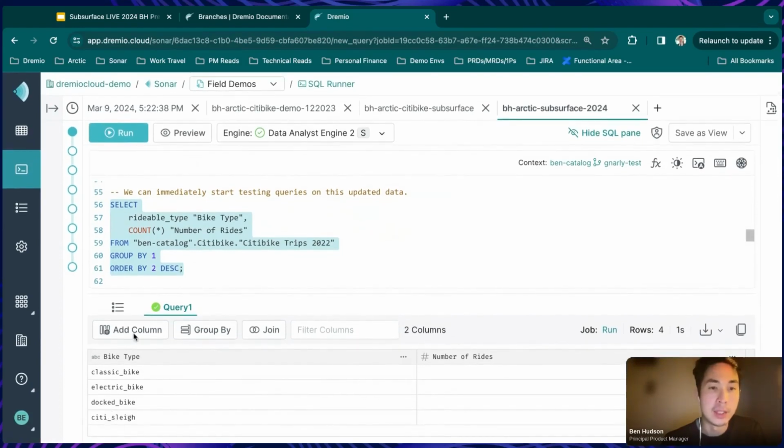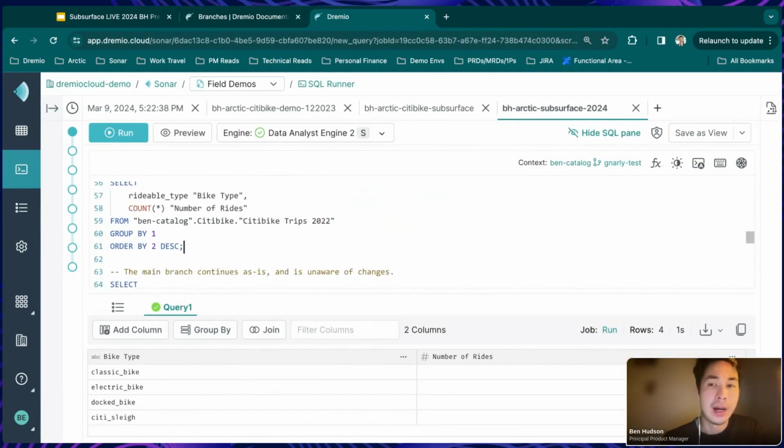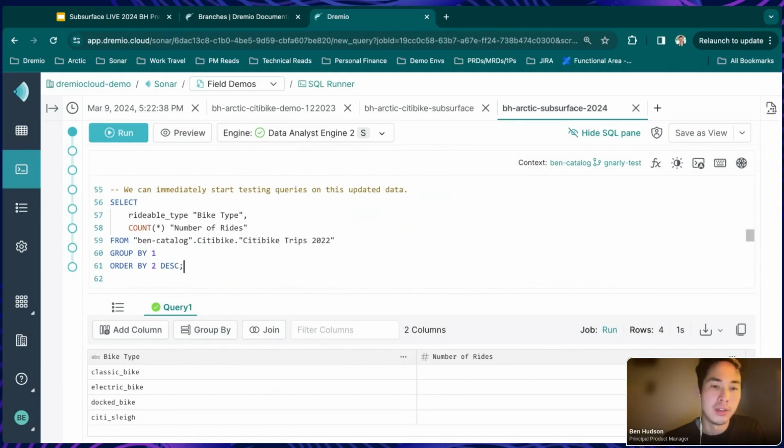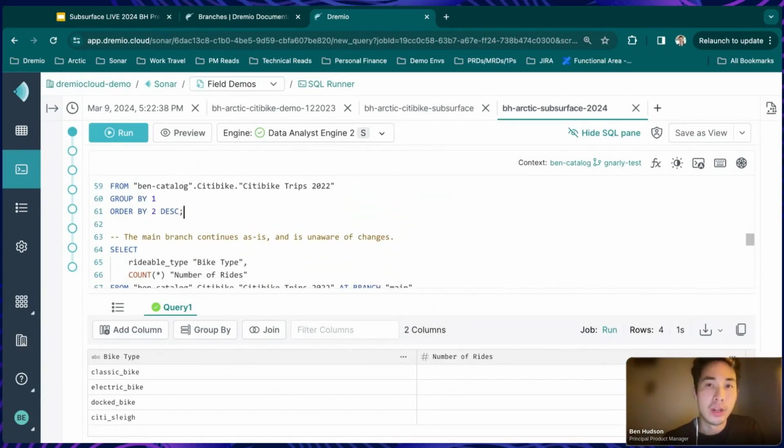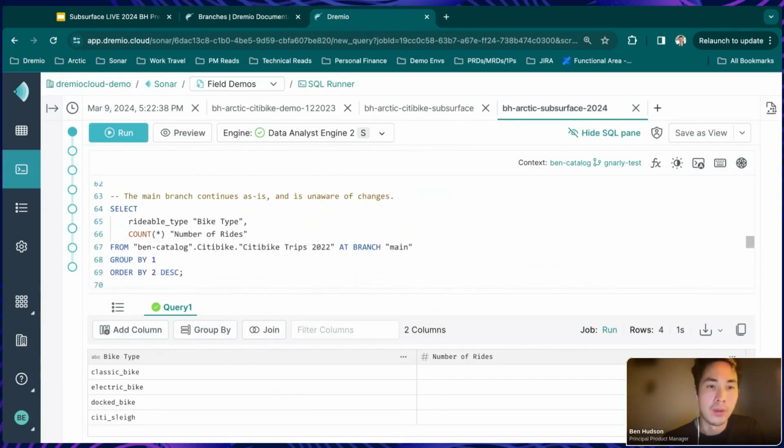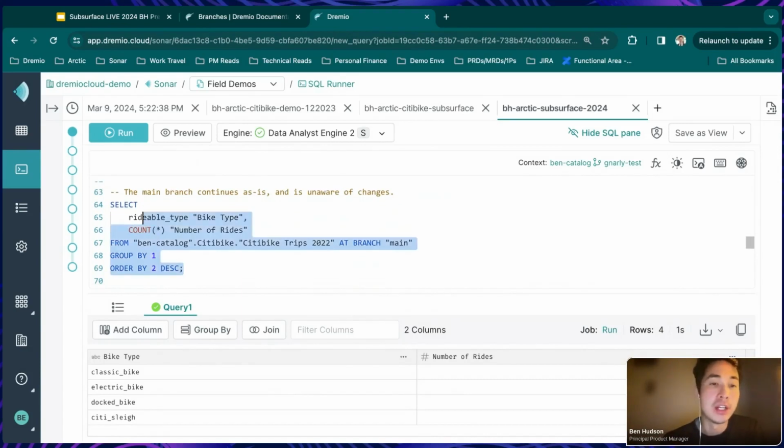City sleigh is part of my analysis query. The thing that's really cool about this is that I am currently doing this in the context of my dev branch, in my safe sandbox environment. Anyone who's querying the main branch, or if, say, you're a downstream analyst running a dashboard on the main copy of data, has no idea what I'm doing, and no idea that I, as a data engineer, am making changes to data.